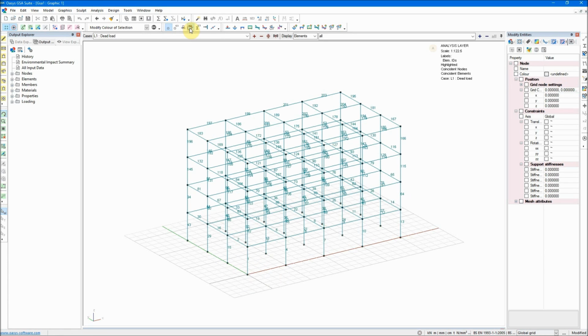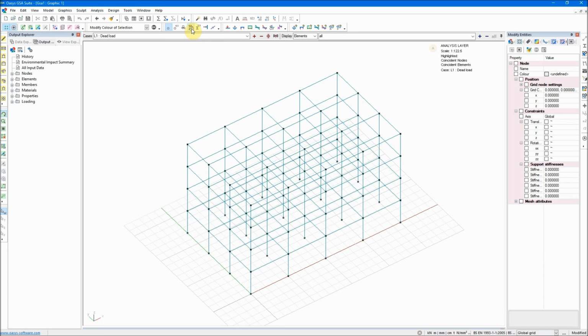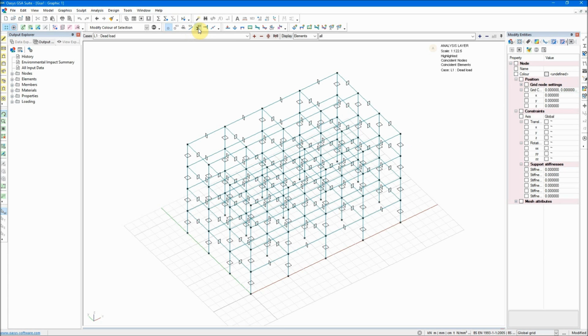You can also see the ID of the elements. The ID of the elements are shown in the middle of the element with a blue color, while the node IDs are shown beside the node in black color. You can also see the label of the section. The orientation of the label is shown. As you can see, the beams have this orientation while the columns have this orientation.